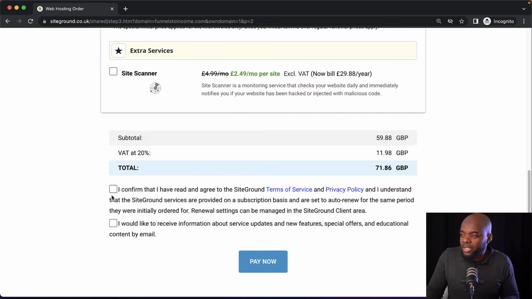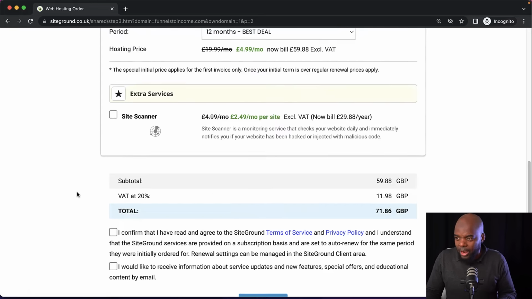Now over here, we can just go ahead and confirm. And if you'd like to receive any information, you can go ahead and confirm that over here and then click on Pay Now. Once you've made the payment, you are going to get your credentials to the SiteGround admin dashboard. This is where you can go ahead and install WordPress. Installing WordPress is just one click.